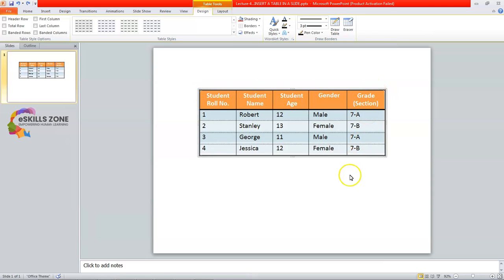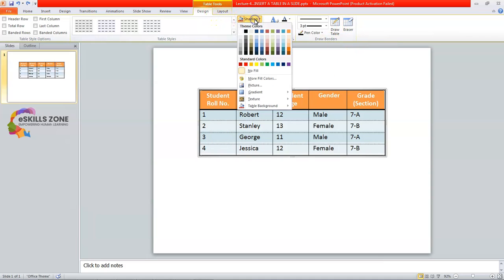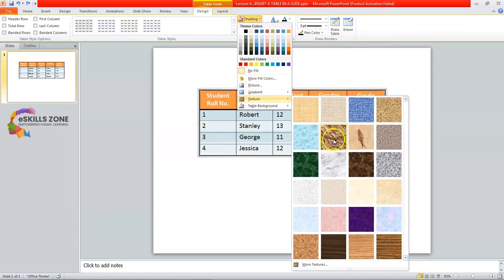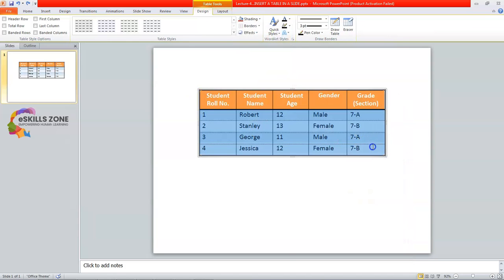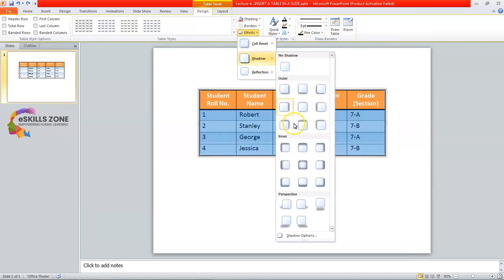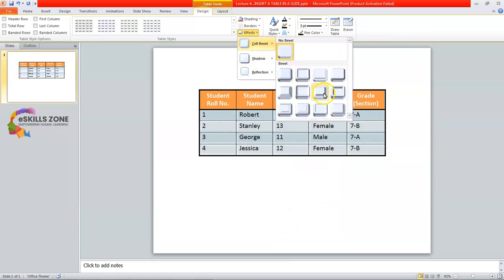It's very simple, and you can have a different type of table presentation. You can always select the shadings, the gradient, the texture. If we select the whole table and we go to the effects and select the shadow, we can always apply the shadows, bevel, multiple operations you can perform, and multiple colors you can give. You can give multiple shading effects, multiple reflection effects, multiple border styles, multiple colors.